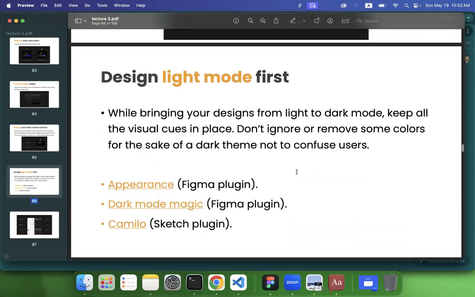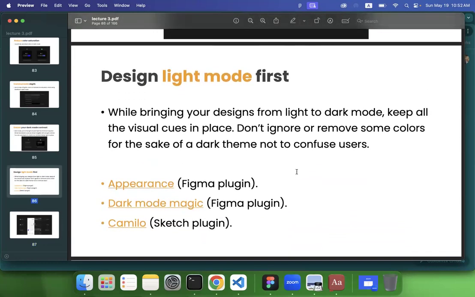Okay. Design light mode first. While bringing your designs from light to dark mode, keep all the visual cues in place. Don't ignore or remove some colors for the sake of a dark theme, so as not to confuse users. As I mentioned earlier, as designers, we have to design light mode first. When you get a white color artboard, you have the freedom to do your designs. It will increase your creativity because you are so used to that.